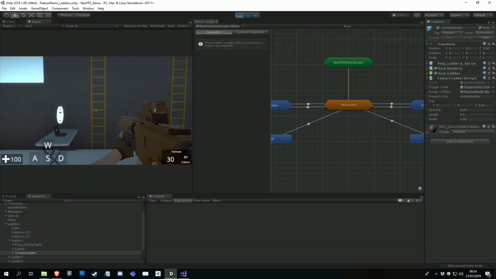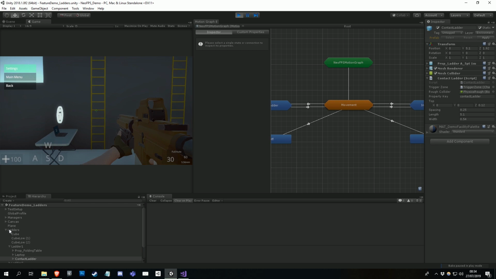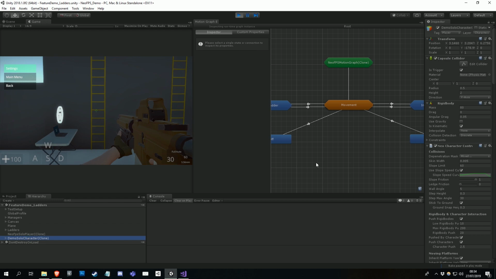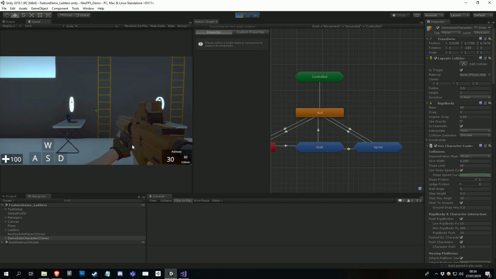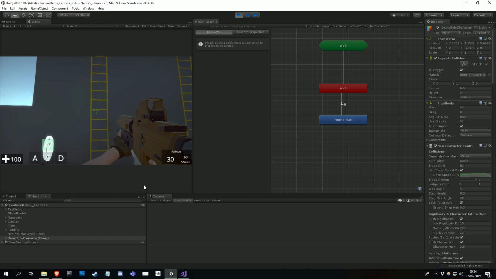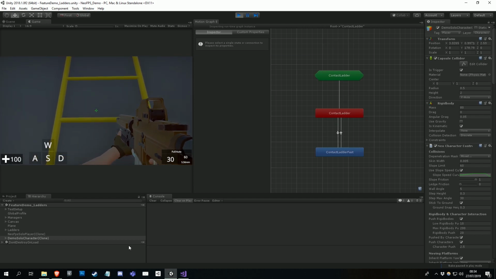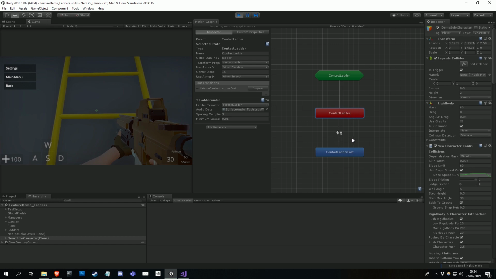Now, the demo character does use this motion graph, but it actually clones its own unique instance of the graph on start, which we can edit. By selecting the character in the hierarchy here, you'll see in the graph editor it says inspecting runtime graph instance up top. And now as we move around, the graph will update to highlight the current state in red. So if we step onto the leftmost ladder, which is the contact ladder, you'll see the contact ladder state gets highlighted in the editor here, and we can look at its properties.